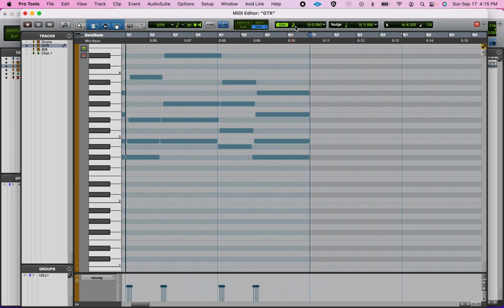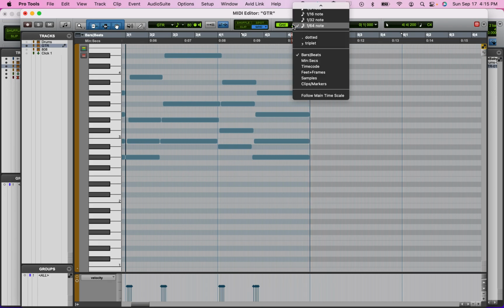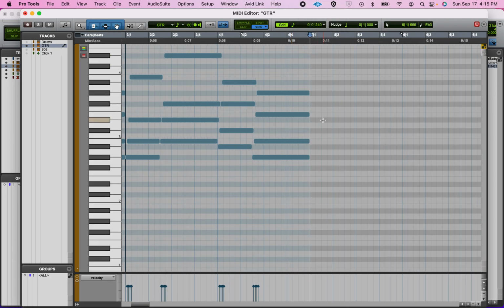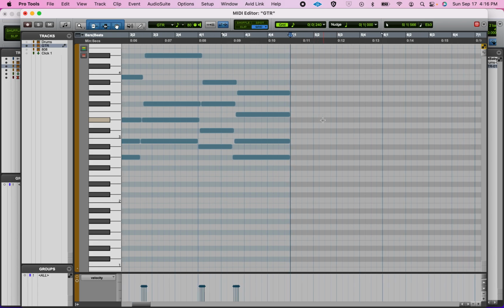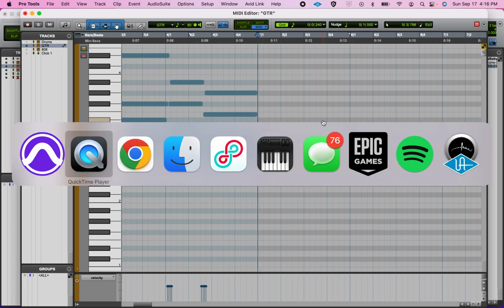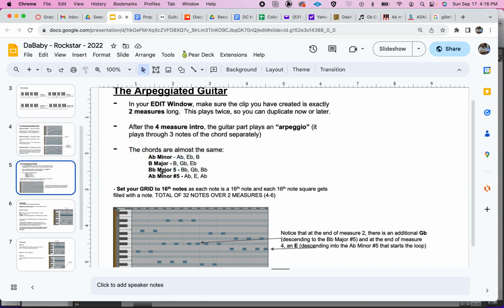strum by stepping the beginning of the notes. So I'm going to change this back to 16th notes, because the only note value that we need is 16ths. One of the things I have in this document shows you the notes. These are slight variations on the chords.